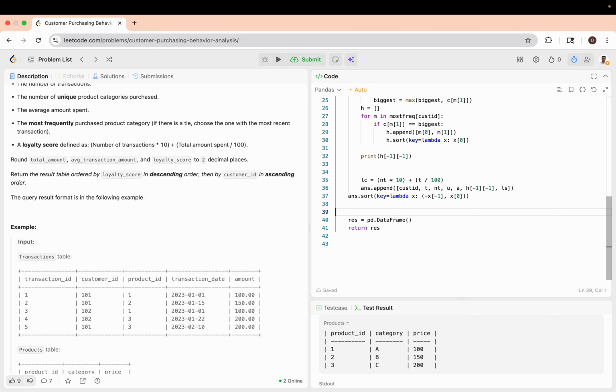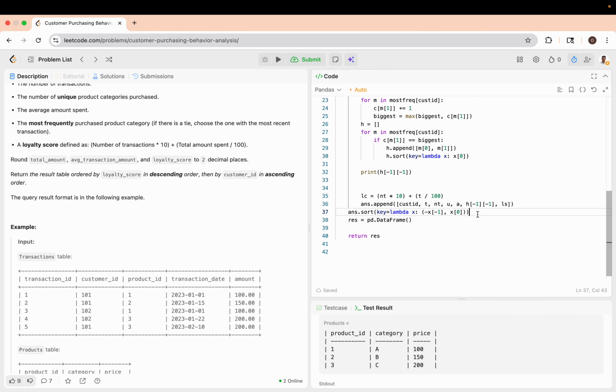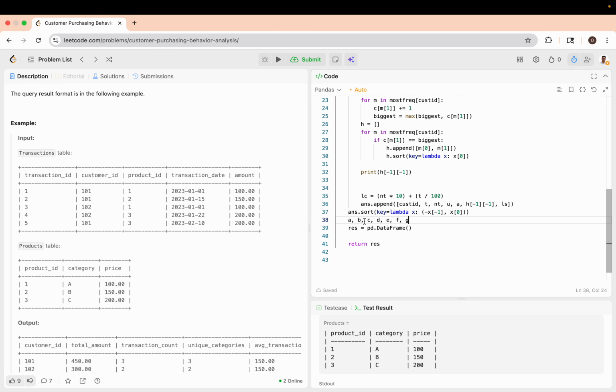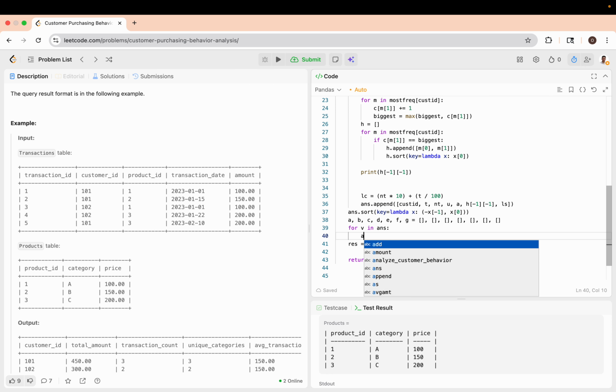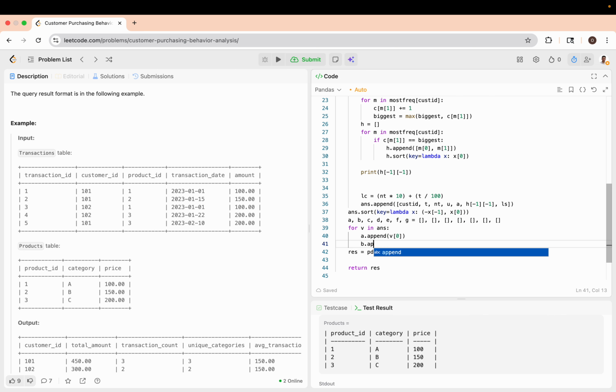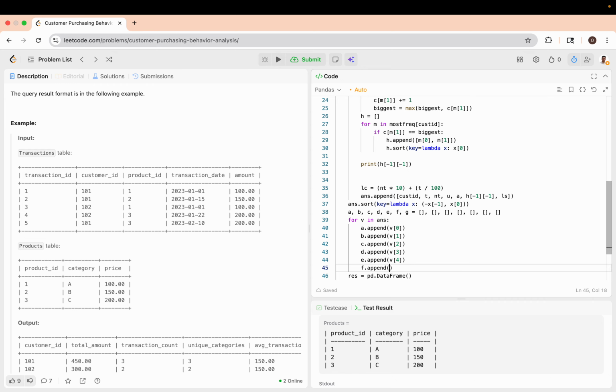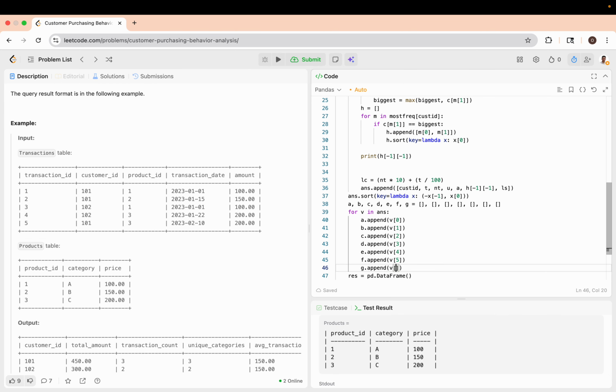Let's move this up. Let's create 7 different columns because that's how many are in the answer. 1, 2, 3, 4, 5, 6, 7. Let's create that many arrays. 1, 2, 3, 4, 5, 6, 7. Cool. So for v in answer, a.append v0, b.append v1, c.append v2, d.append v3, e.append v4, and so on through a, b, c, d, e, f, g. Cool. 7 columns.